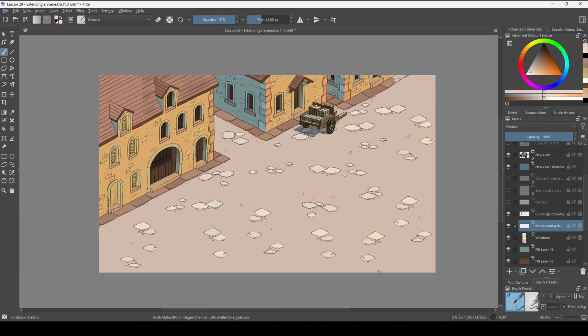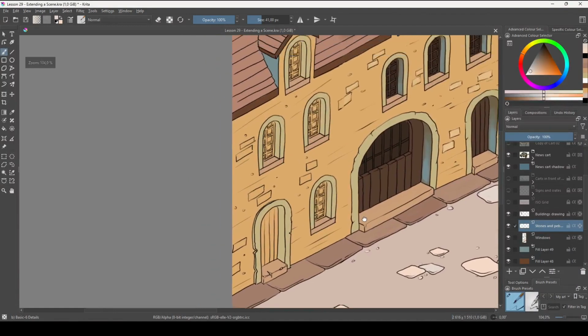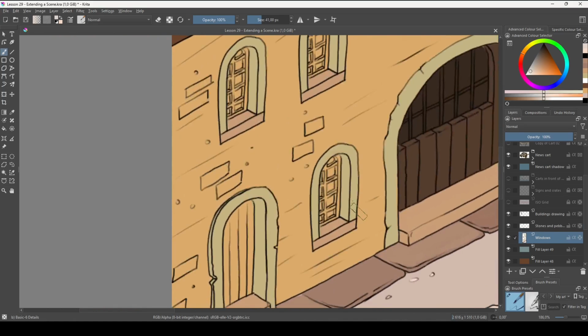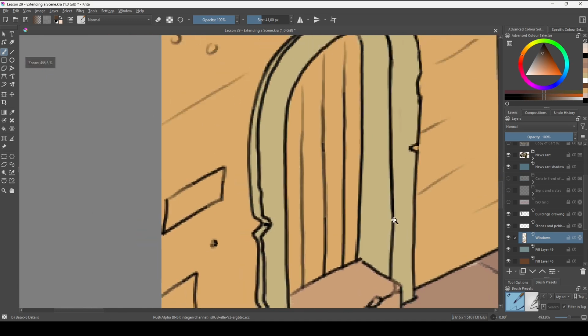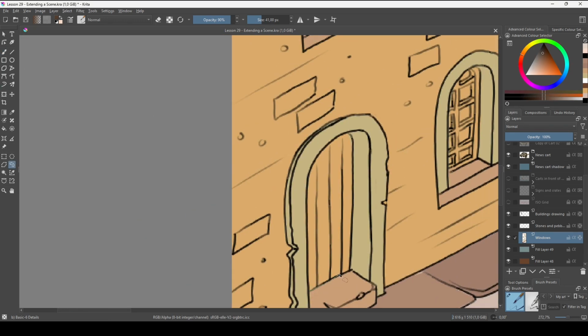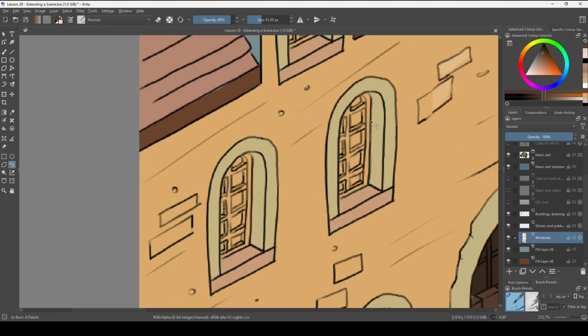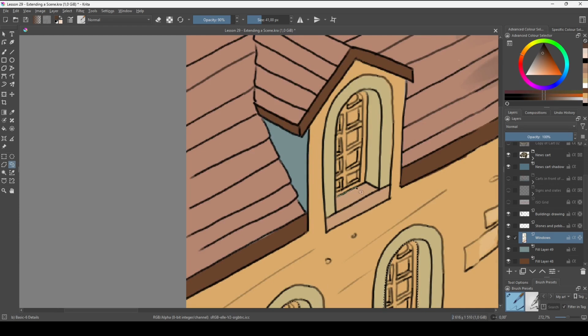I think that's sufficient. I still need to do the windows and the doors. So windows, doors, let's do that. I just want to select that color, then the lasso tool, and you know the story by now. So you can create paint layers or fill layers. It's entirely up to you. I jump between the two, so often I will create paint layers and other times I will create fill layers.